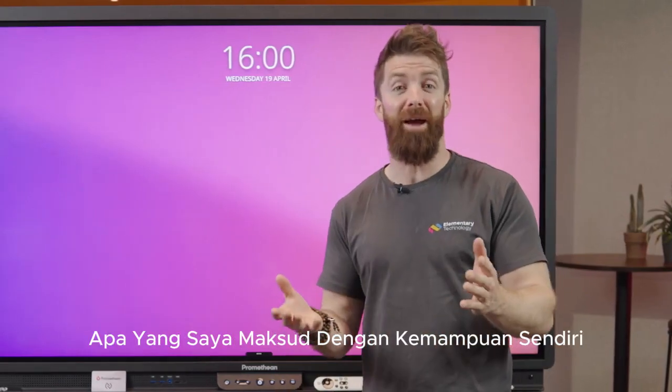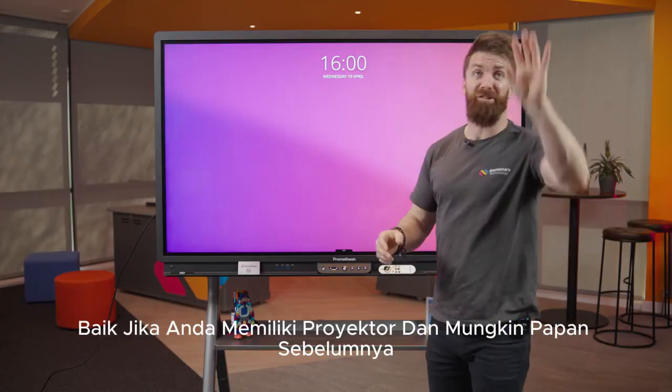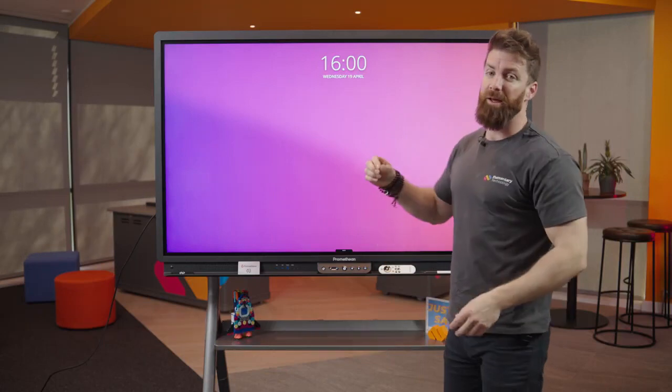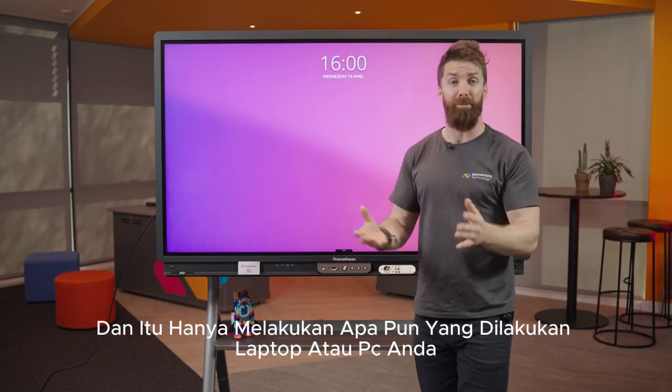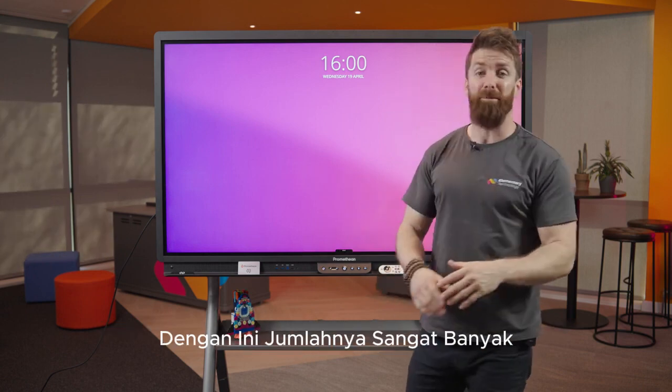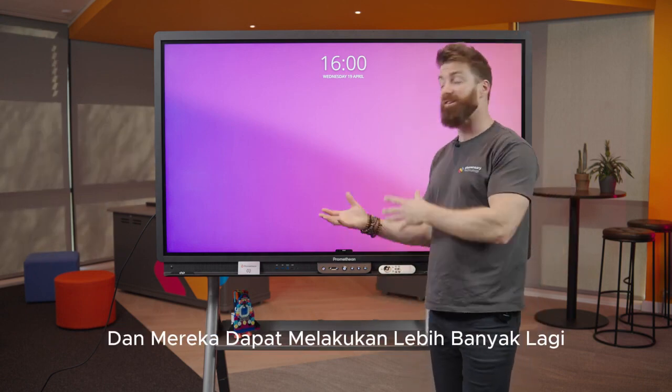Firstly, what do I mean by own abilities? Well, if you had a projector and maybe a board before, you would have found you just plugged your laptop or your PC in and it just did whatever your laptop or PC did. With these, they're very much like having a giant tablet in the room, and they can do so much more.